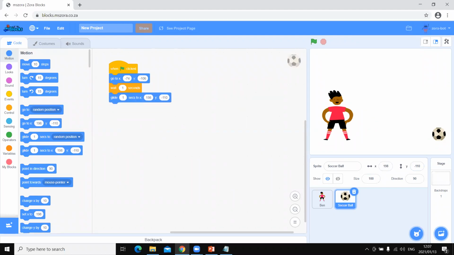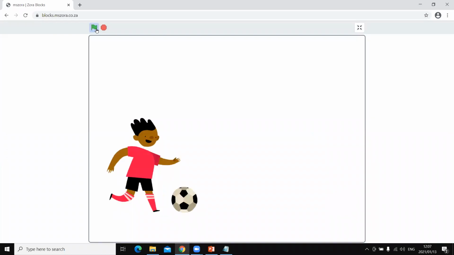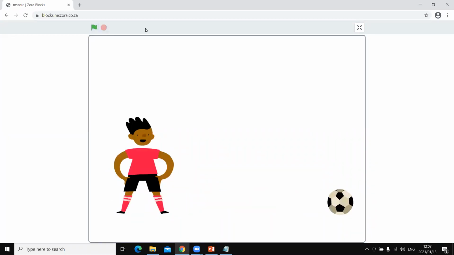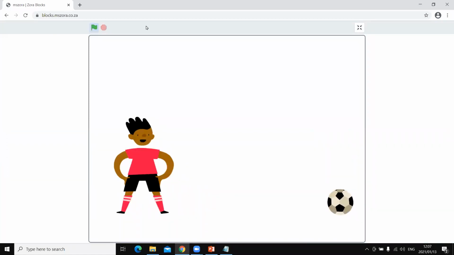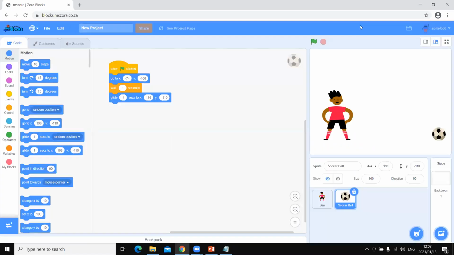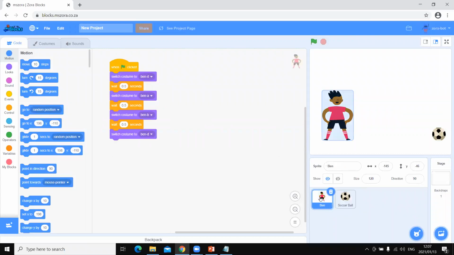Okay, so let's test this out. Okay, perfect. Let's test it out again. Now watch here, when I click the green flag again, the ball will start again at this position. So watch. Right, quite simple code. You can go and you can elaborate on this.